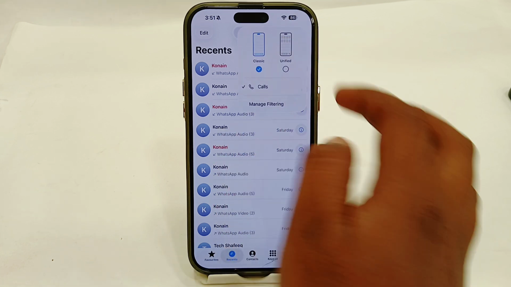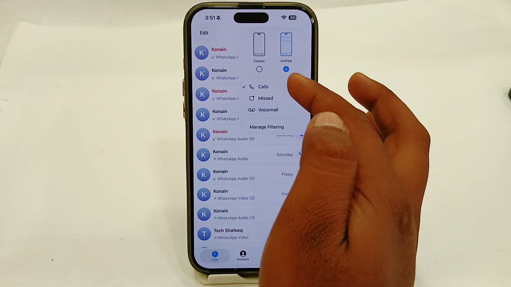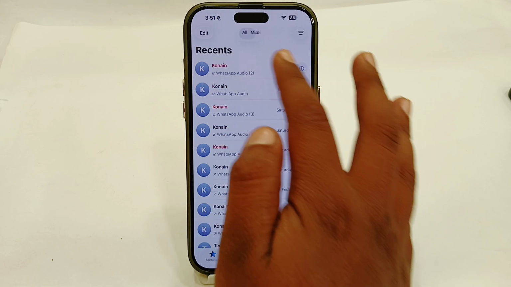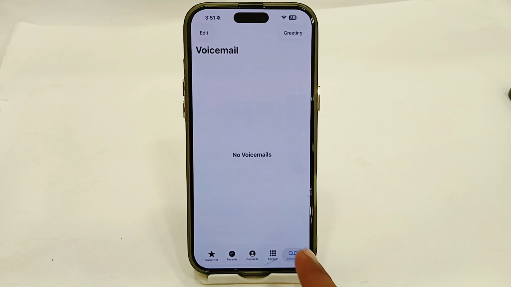So here's the difference. If you don't have any Voicemail option here, it might be that you have selected the other option. You have to select the Classic option, and after that you will get the Voicemail option here. Simply tap on Voicemail in the bottom right corner.